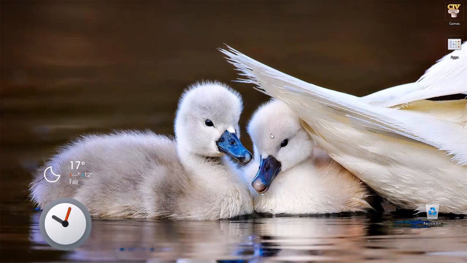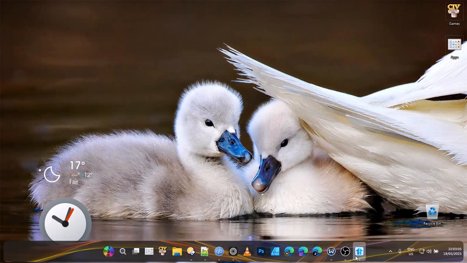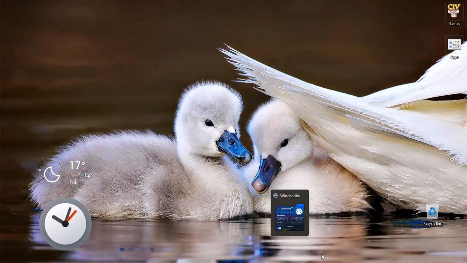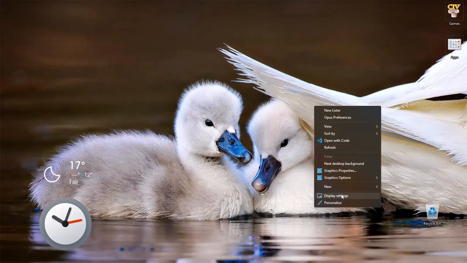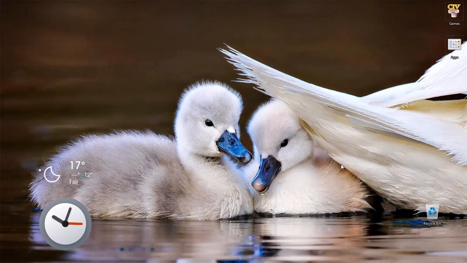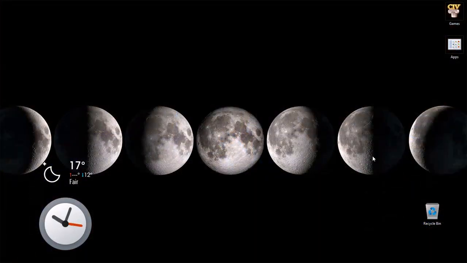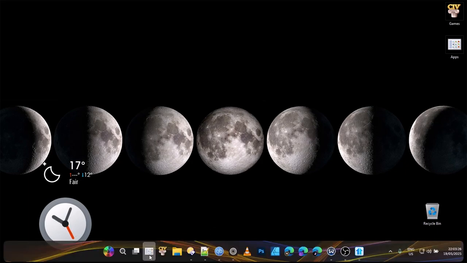Anyway, let's move on from our swans. So to do that, I right click on the desktop and say next desktop background. And without any trouble, it changes it. And now we're on the moon. Isn't that wonderful to see the moon? Thank you, Bill Gates. Thank you to whom it may concern.